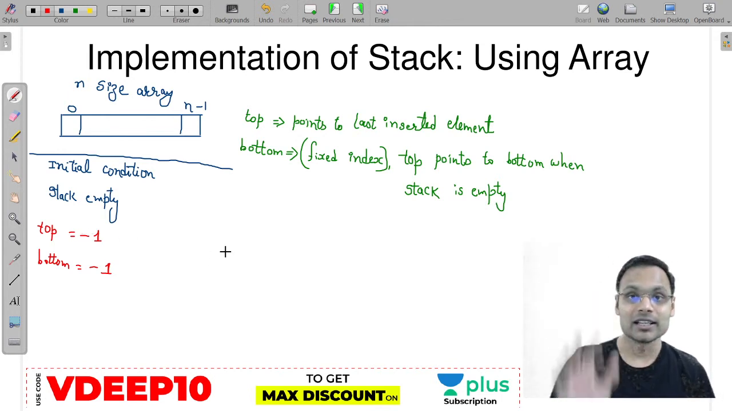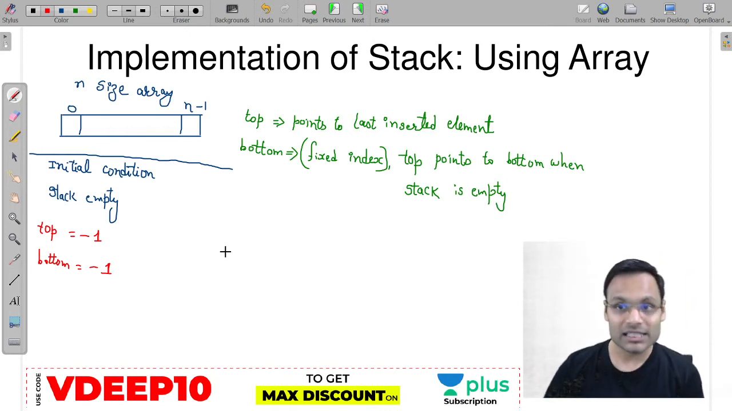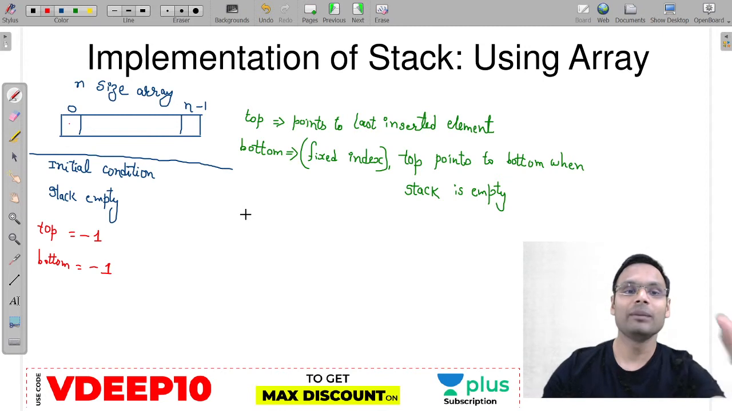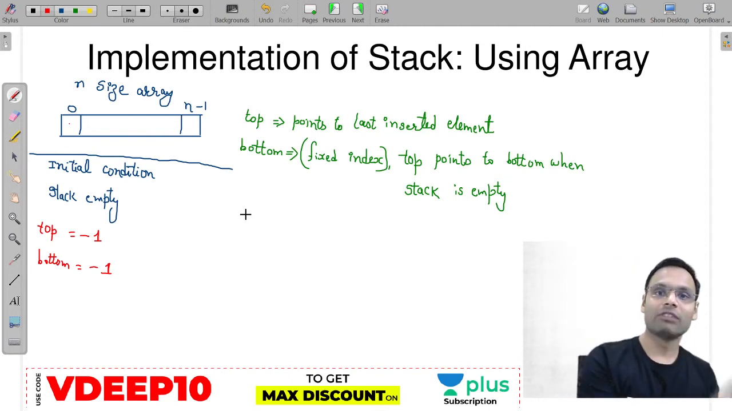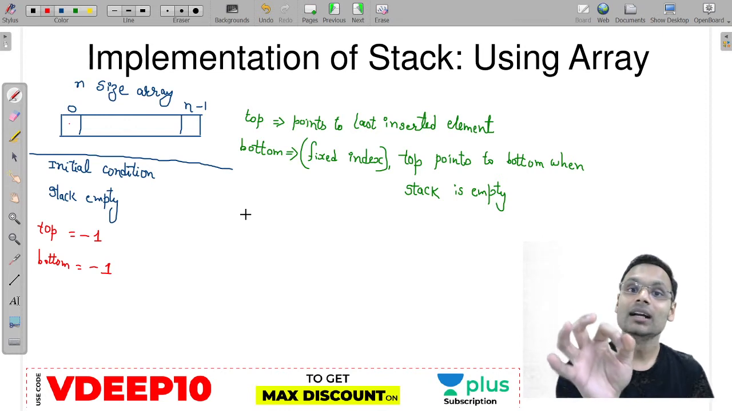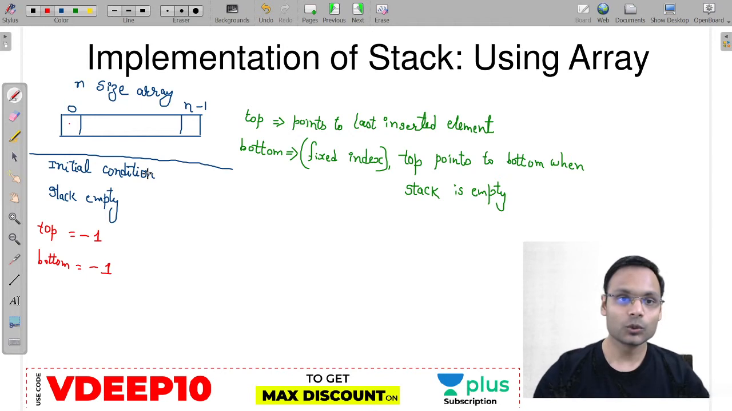Now the thing is, when you insert the very first element, top increases to 0, just because top points to the last inserted element. But will bottom increase? No, bottom will be there only. Bottom will not move forward. Bottom will always remain the same. Only the top increases. Okay, is that clear? Is that cool?